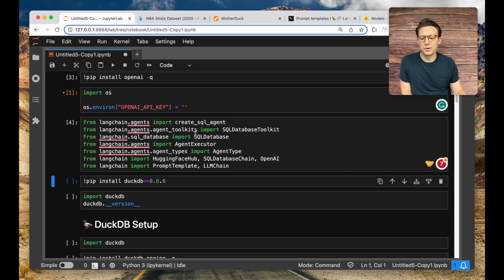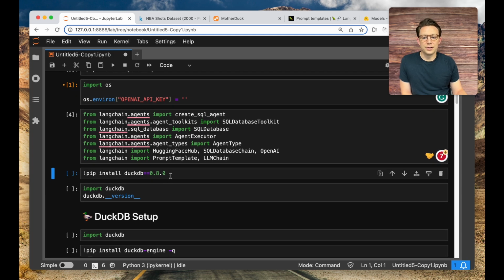Once we have our imports, we're going to install this version of DuckDB. There is a more recent version as of the time I'm recording this. But since we're going to be using the spatial package, it works best currently with this version, but I'm sure other versions in the future will work just fine.